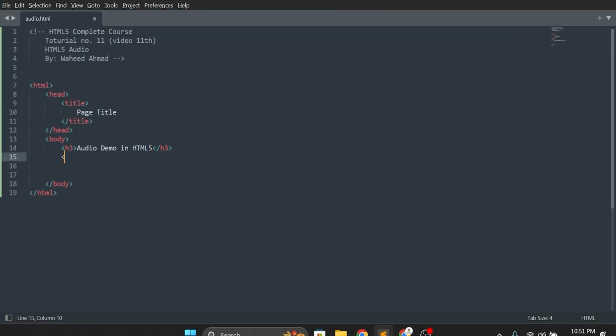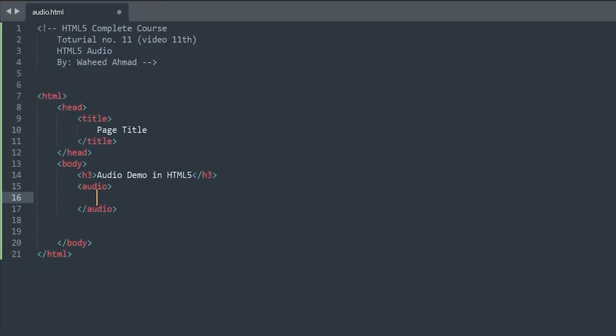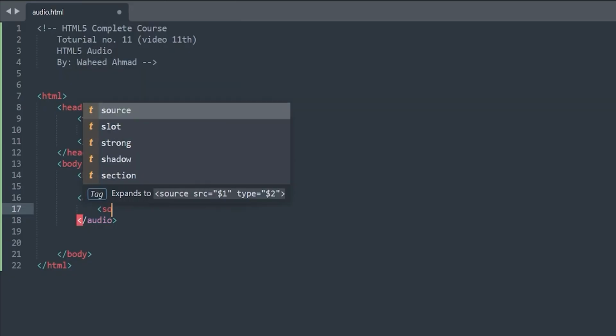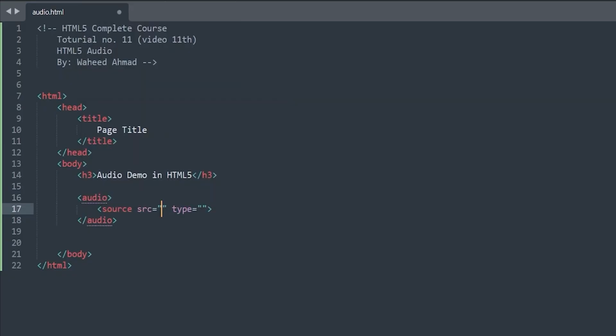Now, how can you add an audio clip to your site? For that, we have a special HTML5 tag, that is audio. You have to write the audio tag first. Inside the audio tag, you have to write another tag, source. Inside the source, we have two attributes, src, that is source, and type. I will tell you why we use these two attributes, but before that, I will show you where I have stored the audio clip.